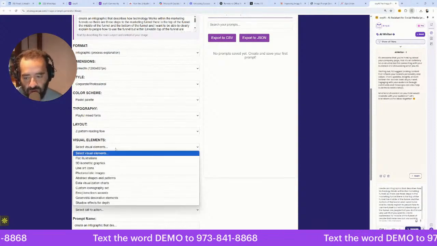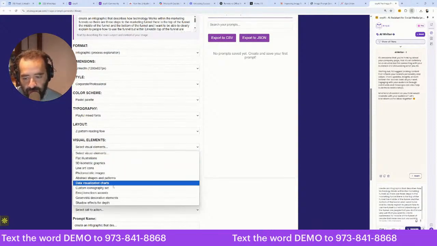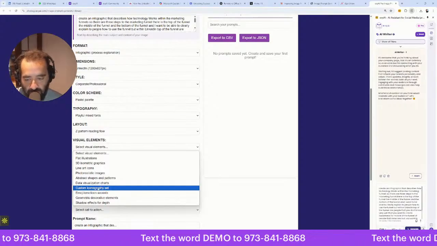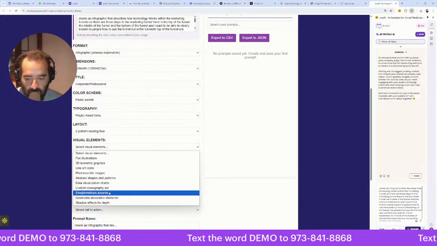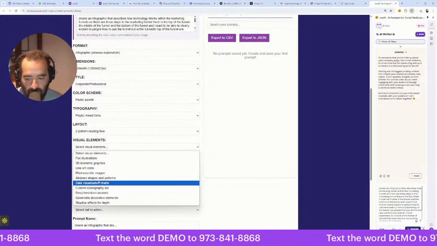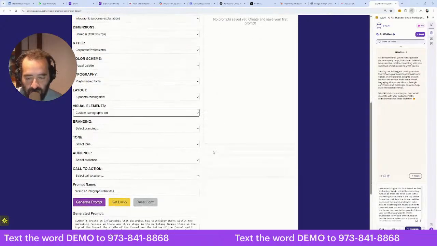And then we're going to do visual elements. We're going to do custom iconography set, data visualization charts, photorealistic images. I like the custom iconography set, so we'll do that.